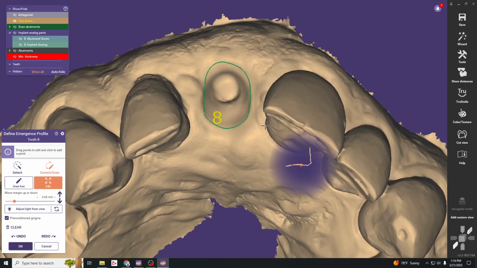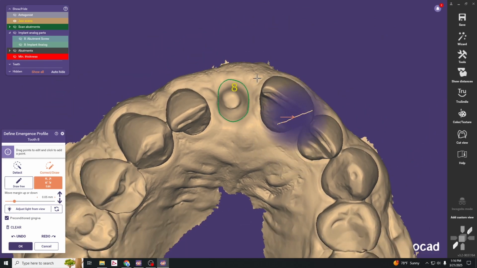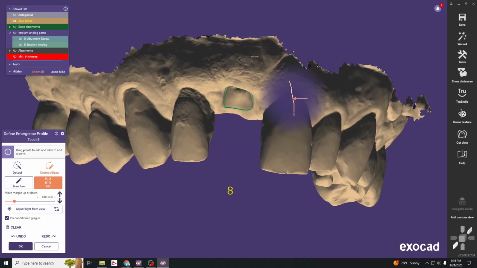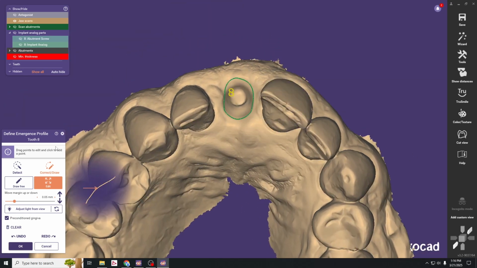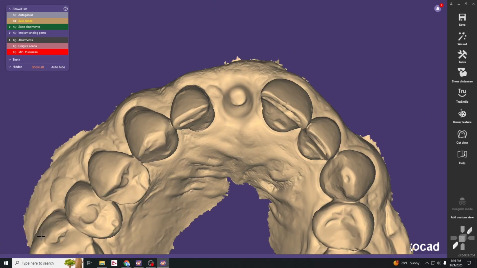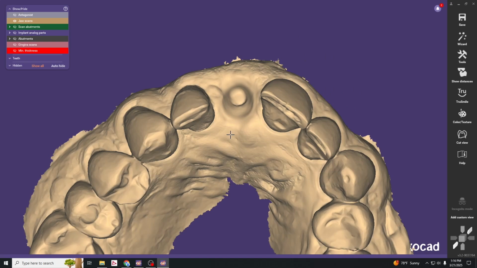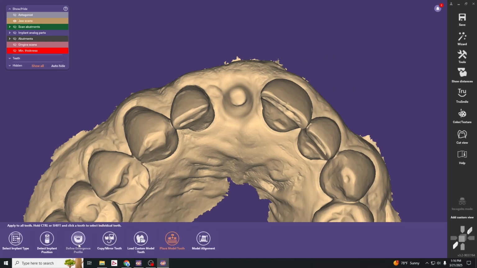So this looks a little bit more like what a central incisor would look like emerging out of the soft tissue. And again, you can see it from the different views. So if you're happy with that, you can hit OK. If you needed to bounce back and remove more material, you could always go back to the freeform data scan to manipulate it and then redo your emergence profile.